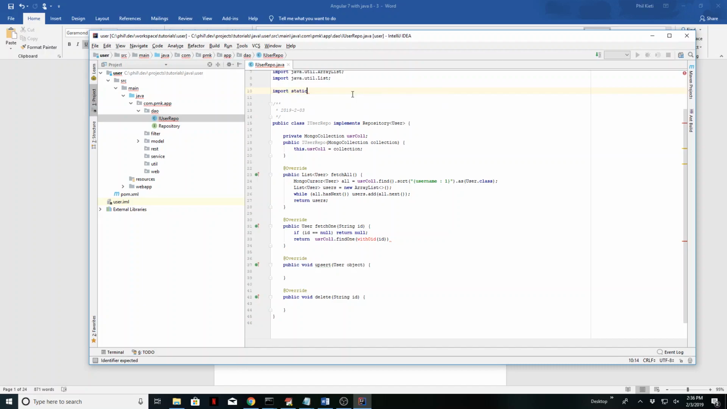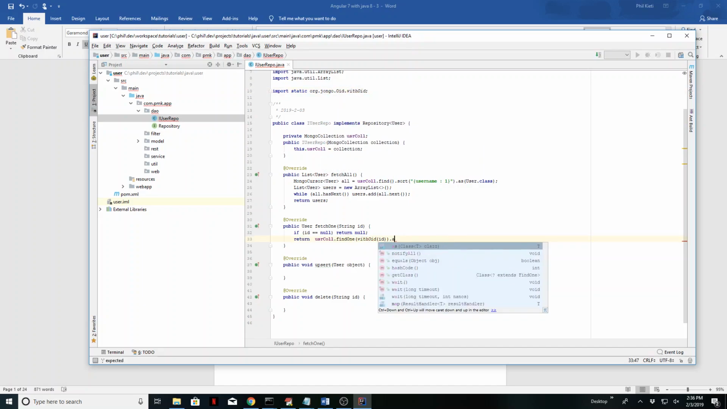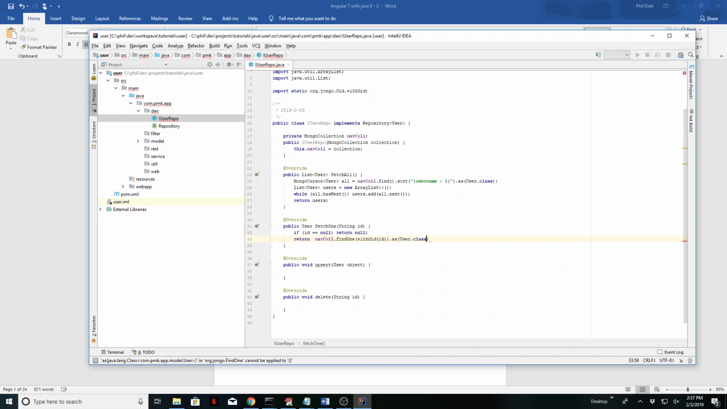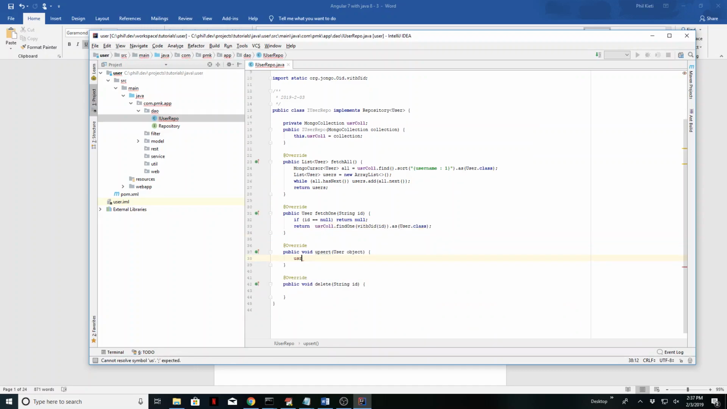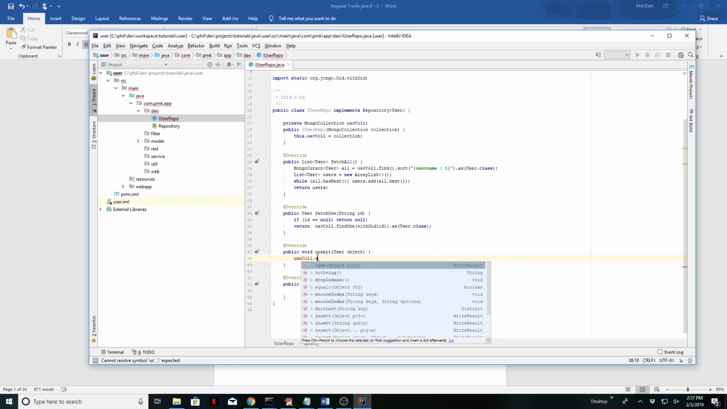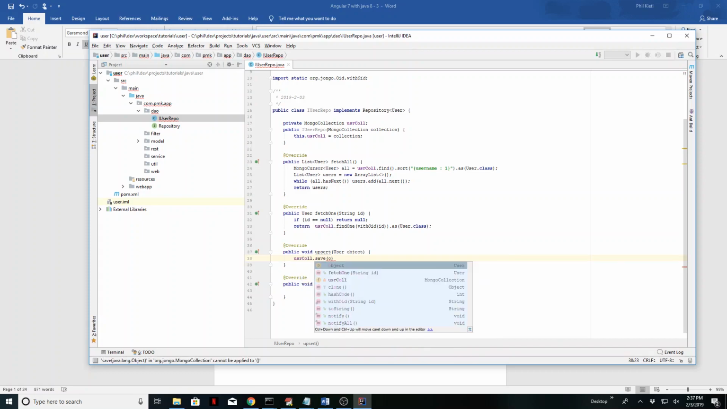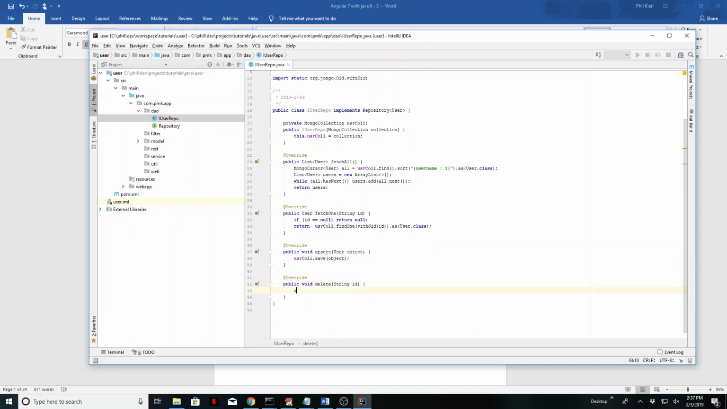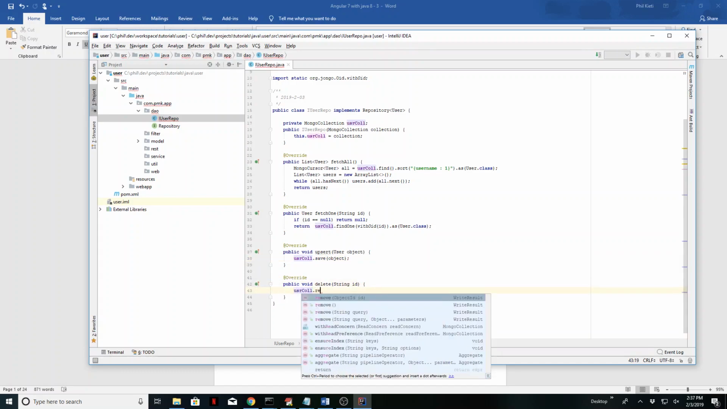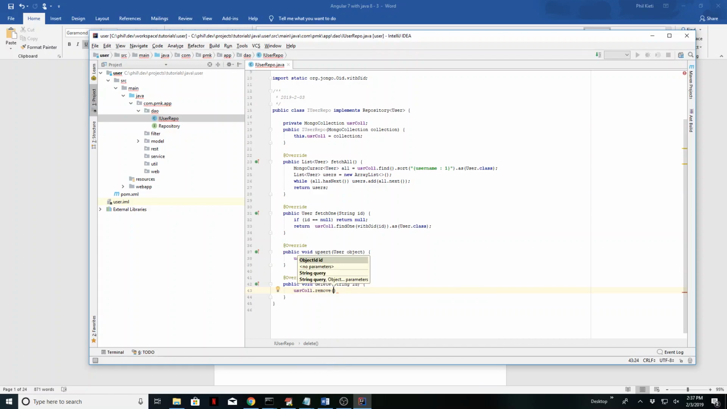Import static org Django OID with OID s, user dot class user. Collection save object. That's all I'm gonna say. User collection remove new object ID.